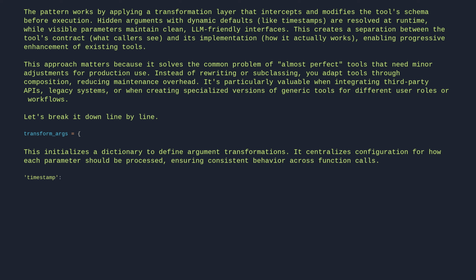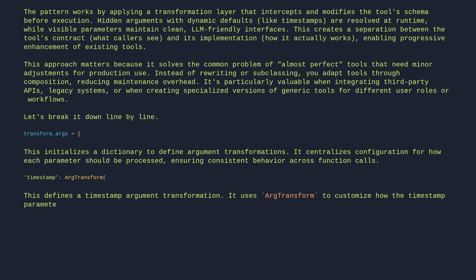timestamp arg transform. This defines a timestamp argument transformation. It uses arg transform to customize how the timestamp parameter is handled, enabling automatic population with the current datetime while hiding it from direct user input.